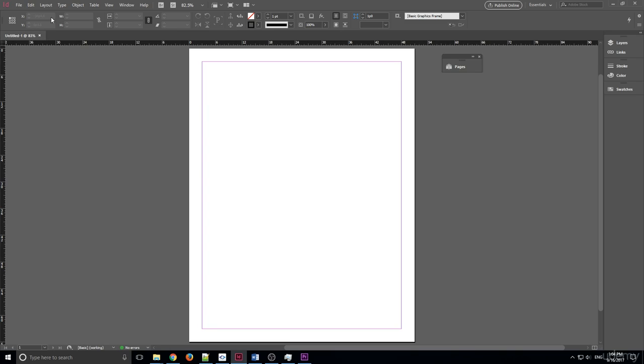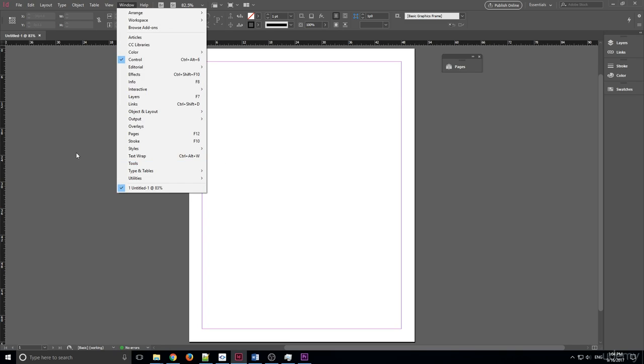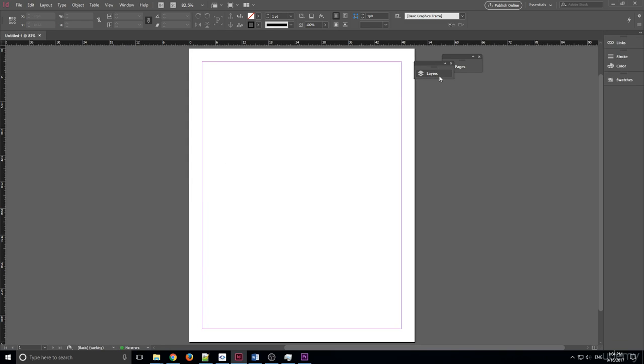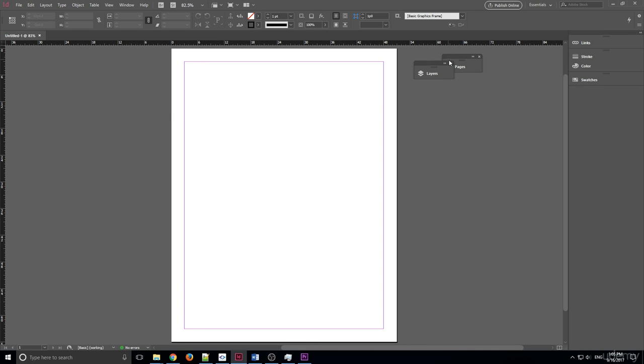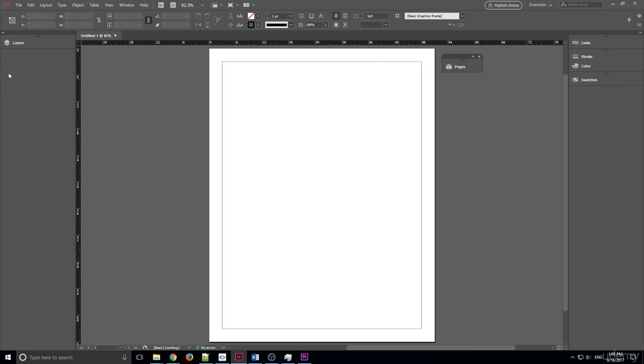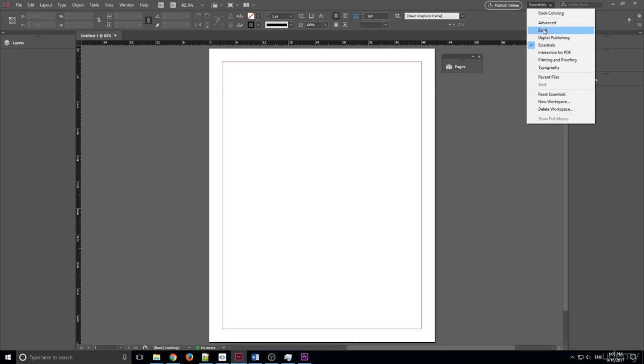And then, you can go up to Windows and get tools back. But let's say you've done something really weird where you've created some panels that are just all over the place, and you just don't want to have to go through resetting everything. It just looks bad and you want to get it back to where it started. To do that, all you have to do is go up to the Essentials, and right down here, it's going to be to reset that workspace.